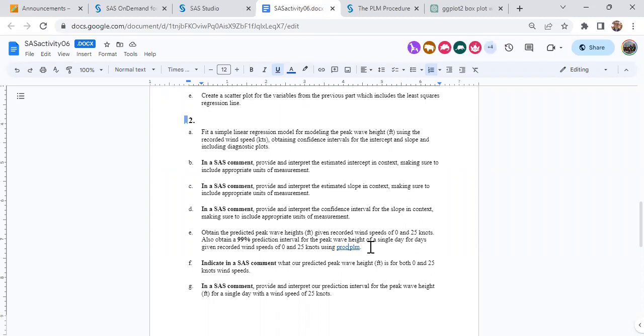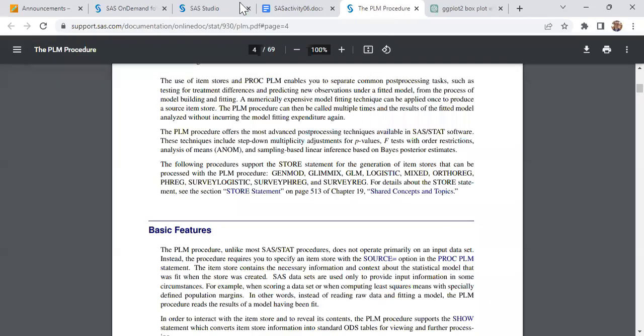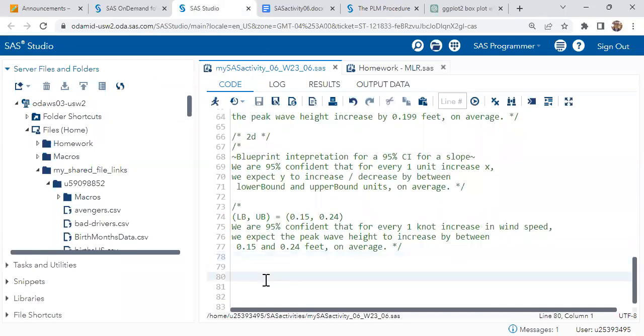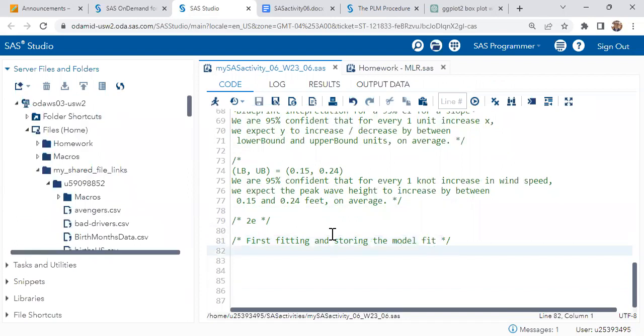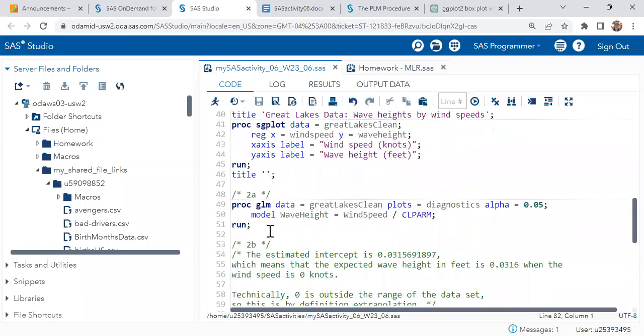We're going to use it here to get predicted wave heights if we had wind speeds of 0 and 25 knots. Then we're also going to get a 99% prediction interval for that. To do this is a somewhat multi-step process. First, you have to fit the model. We've already fit the model before, so we're just going to copy that code from 2A.